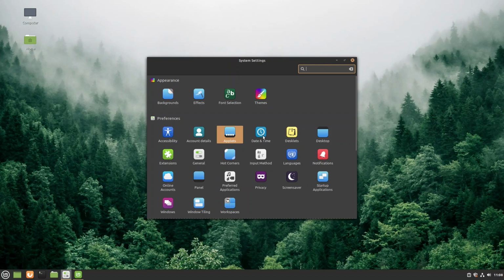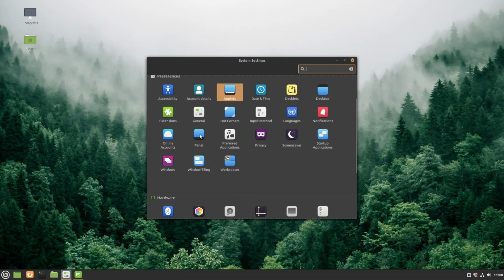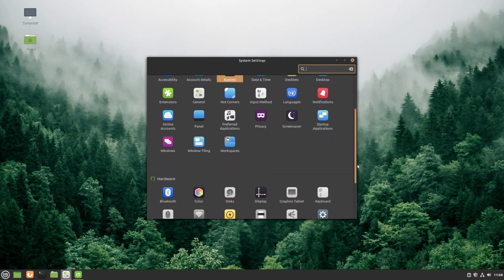You also have the ability to change date and time, languages, screensaver, startup applications, online accounts, extensions, and quite a lot. Oh, and panel. Panel is very interesting. So this panel can be customized. I will come back to it after I complete the system settings, and we will take a tour of that.